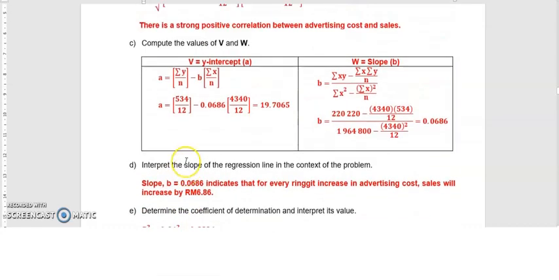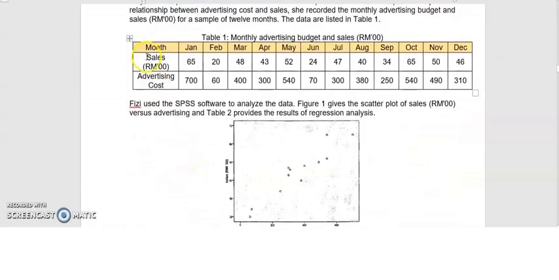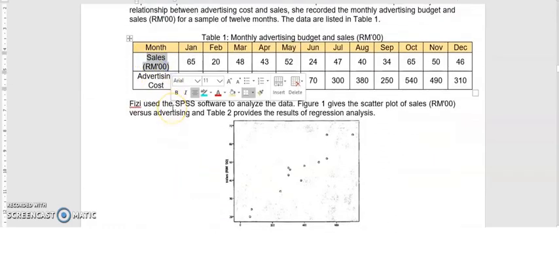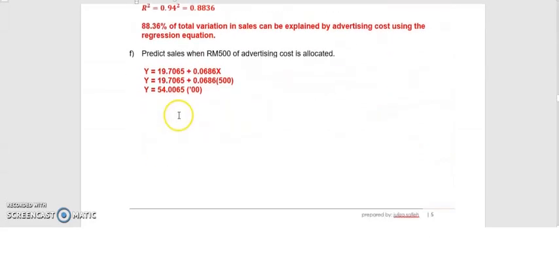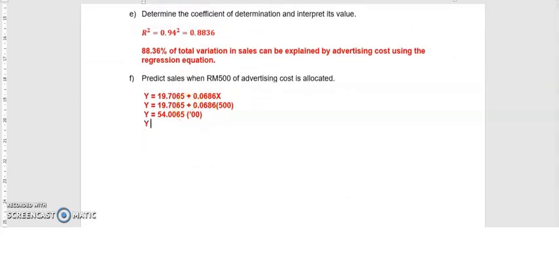Okay, if you look at the original data, sales is coded in 100 ringgit. So when we want to write the final answer, make sure we write it in its actual value. So the final answer is Y equals RM 5,400.65. This value you multiply by 100, and you get 5,400 ringgit 65 cents. Okay, that is an example of how to answer a correlation and regression question based on SPSS outputs.